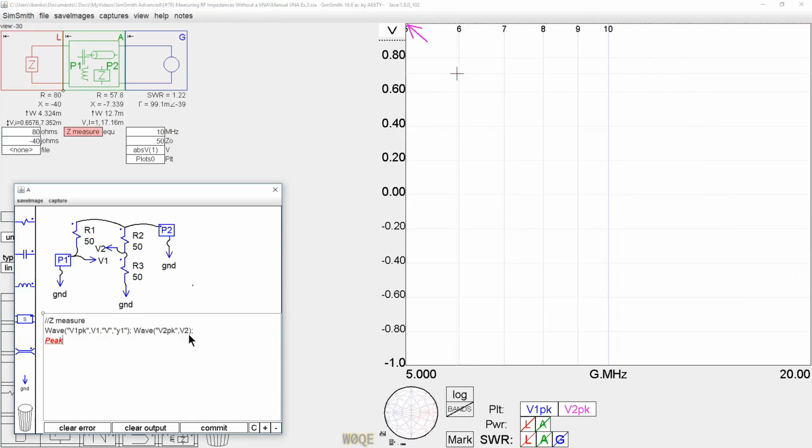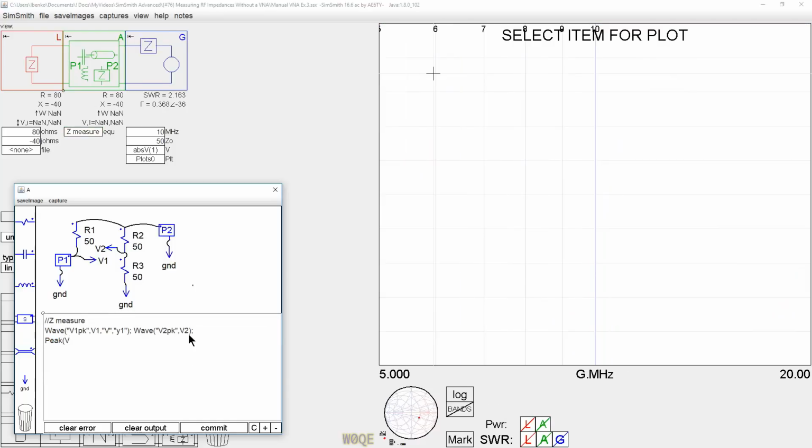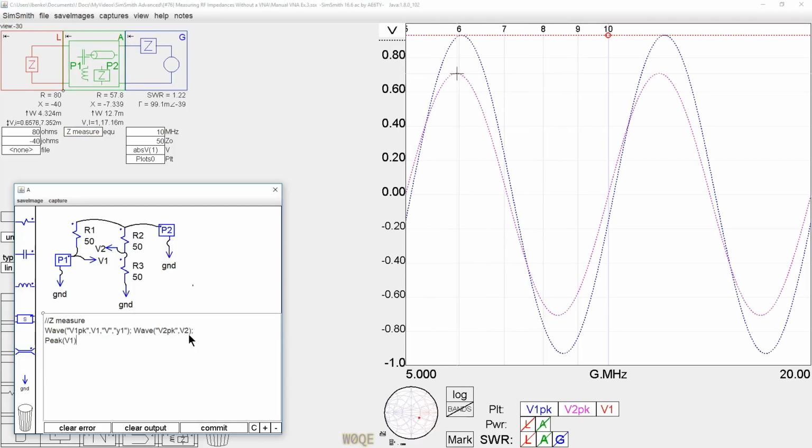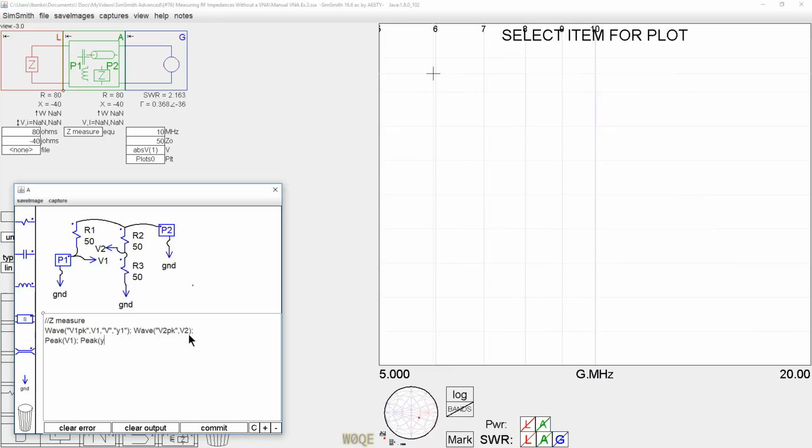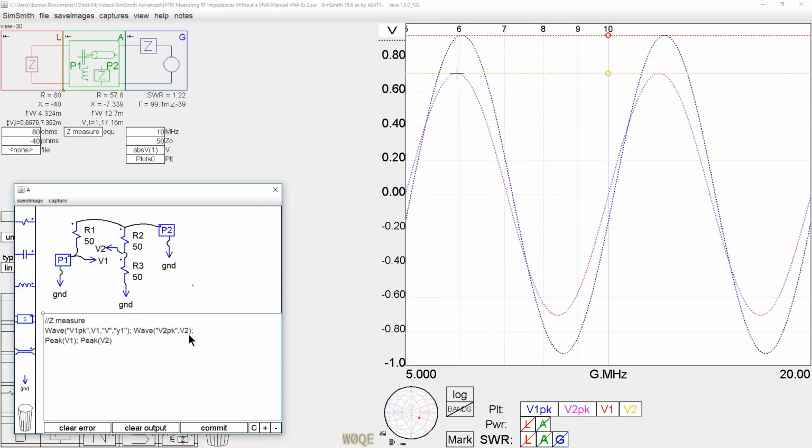there's a command in SimSmith called peak. Let's just do peak V1. Again, it'll go on axis Y1. And peak V2. And it again goes on axis Y1. And we have a line that's drawn that's asymptotic to the top of those 2 traces. And if we were concerned about making the measurement at 10 megahertz, we would look at this point, 10 megahertz. So we could see it.